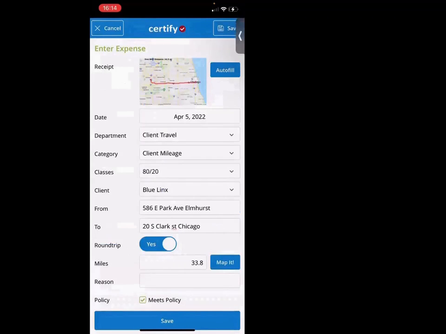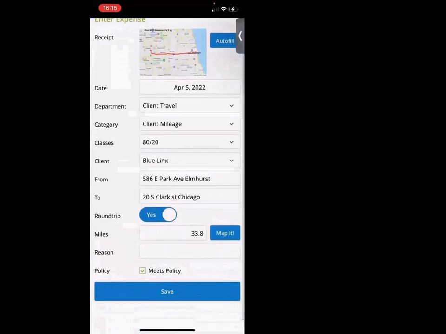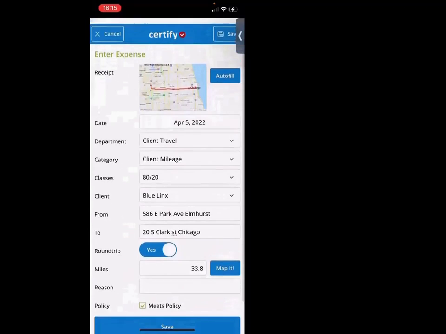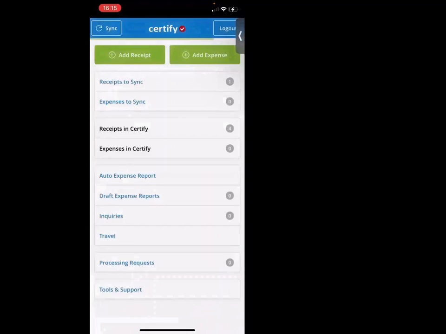I can see here, Certify gave me a little picture at the top. I can see the mileage now that's going to be submitted for this expense, and save that expense. And now I'm ready to do an expense report.